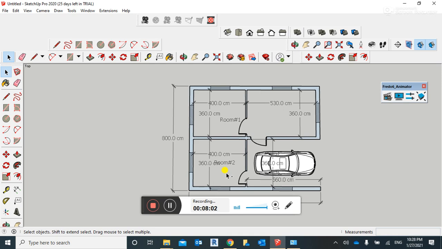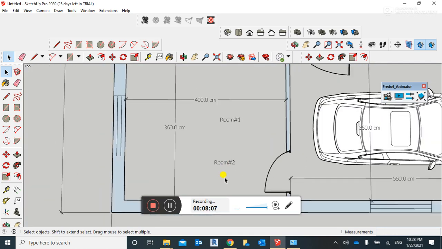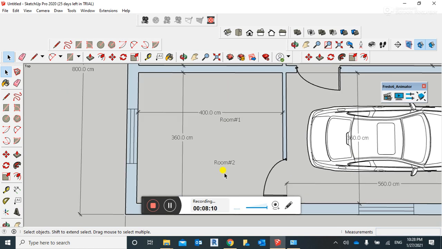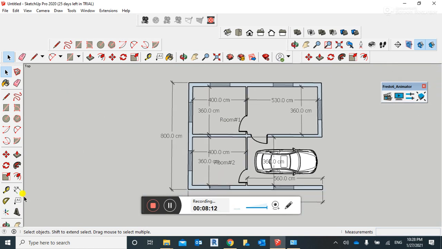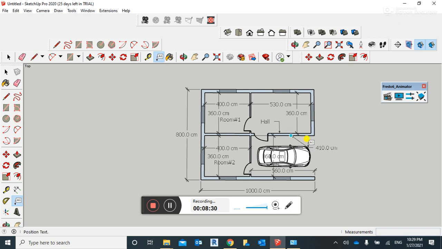We can fix also this problem. You see this, as we zoom in, this will remain the same. We can choose text. See, I want to call this room a hall. Now it is fixed. This is garage. Parking.